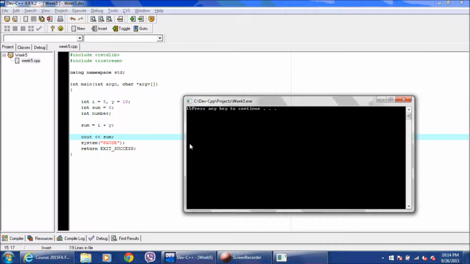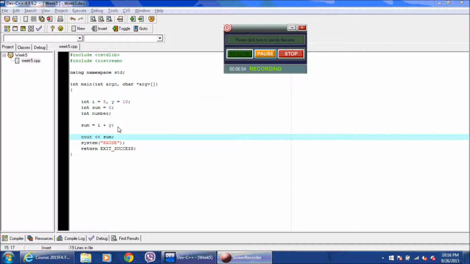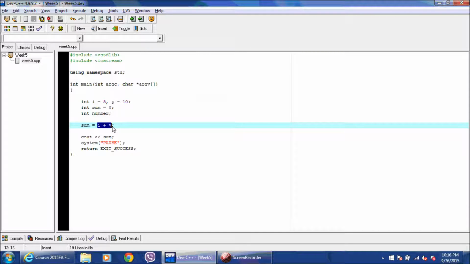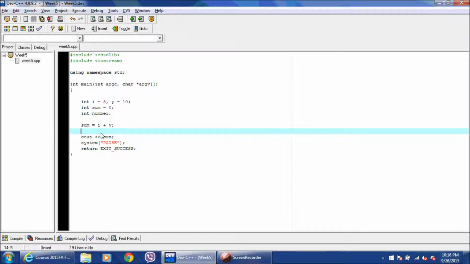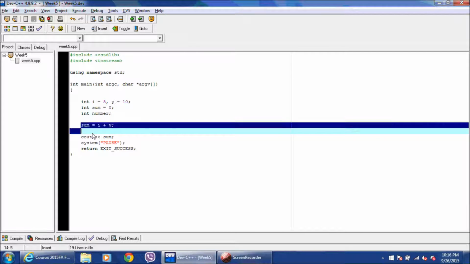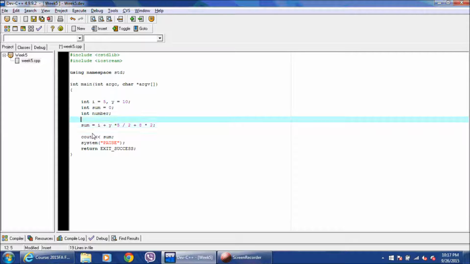Okay, let me pause for a minute so that you can look at the code. Okay, so we're back. Now, if I do a combination of operands, this is known as an expression. What I mean by that is, I can use a variable, or I can also use a literal, a numeric literal. So let me do this: sum is equal to i plus y times 5 divided by 2 plus 8 times 3. What I've built here is something called an expression.